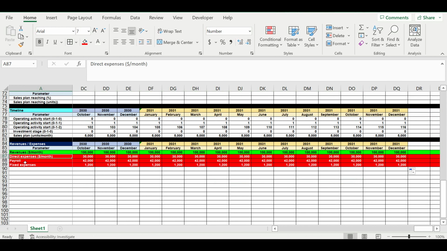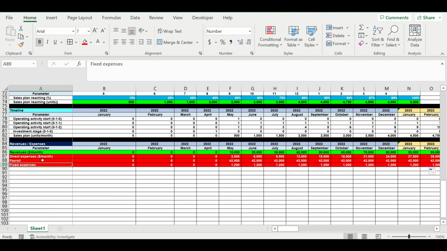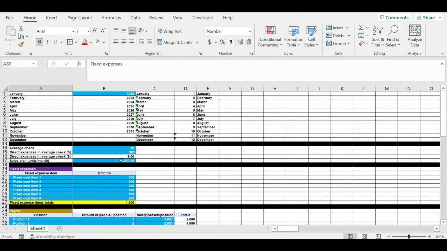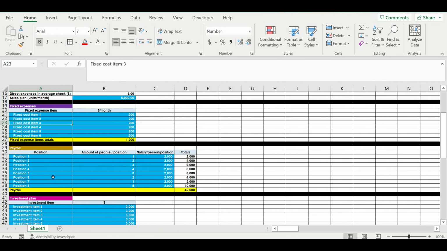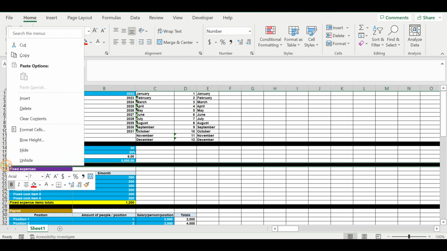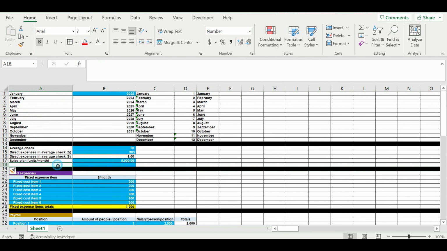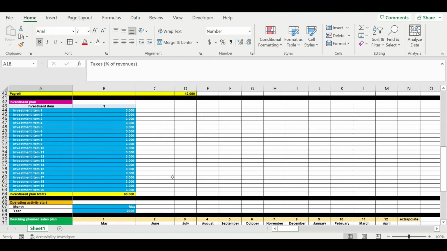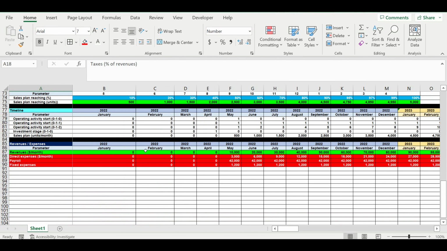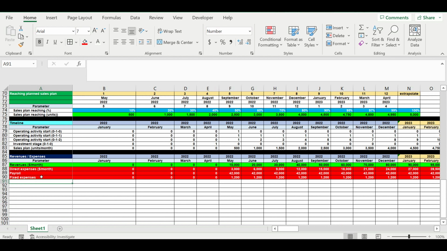Then direct expenses, payroll, fixed expenses. Then what else is missing? Direct, fixed, payroll. Let's add some taxes maybe. So taxes, the value taxes as percentage of revenues. As percentage of revenues, for example, let it be 12%. Taxes, fixed expenses, then taxes.